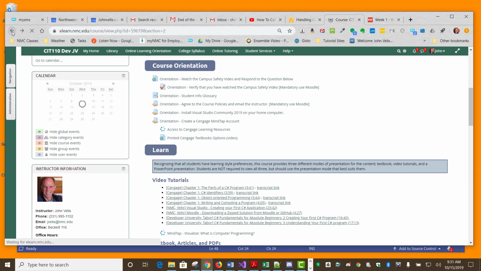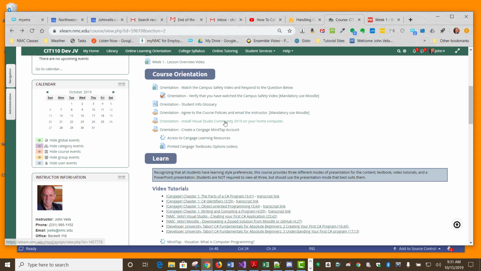As I said, two things that are very, very important are installing Visual Studio Community Edition on your home computer. This is the software we'll be using, and it's going to be really difficult to even get through the first week without doing that. And so this is an assignment, and what you need to do to submit this assignment is to simply grab a screenshot from your home computer showing that you do currently have that installed.